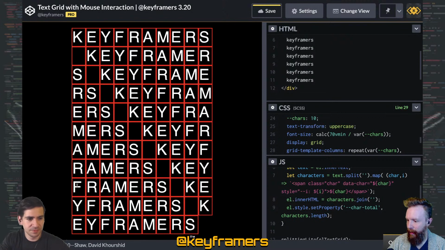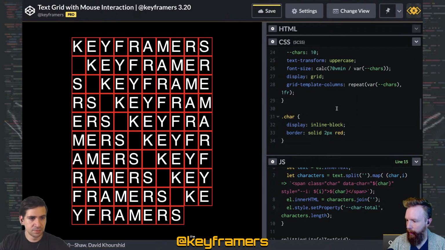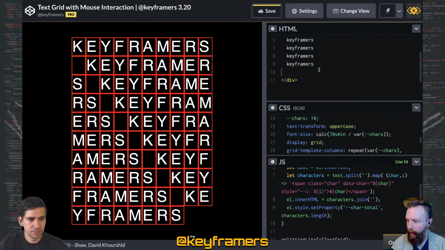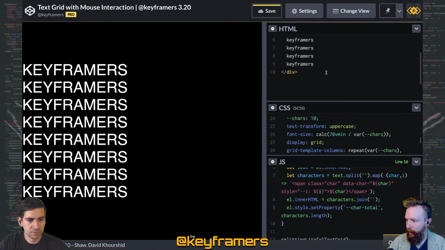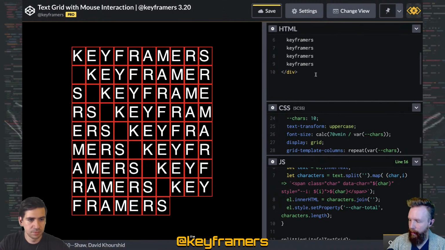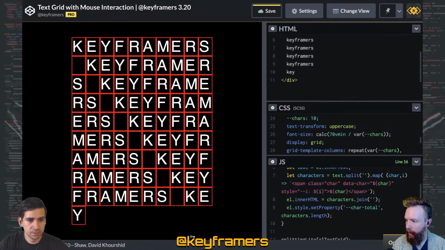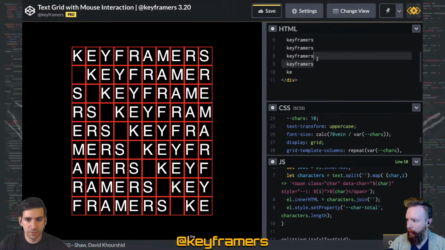6, 7, 8, 10. Okay. Yeah. Let's remove that row. There we go. I guess we have 11 in here, something like that. Okay, there we go. Wait, we need one more and then just K.